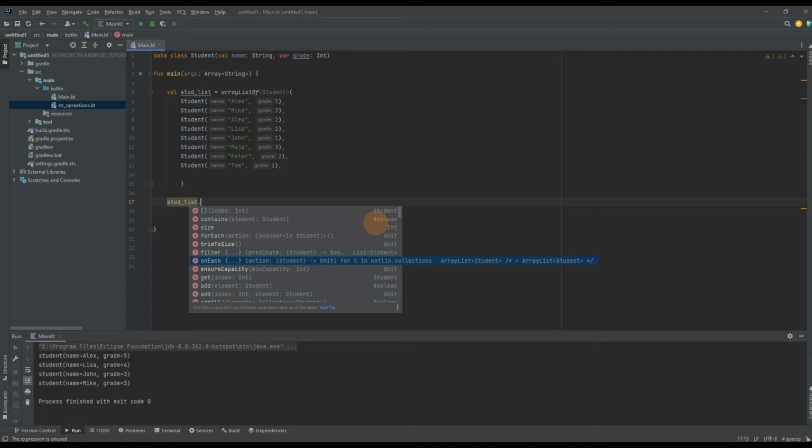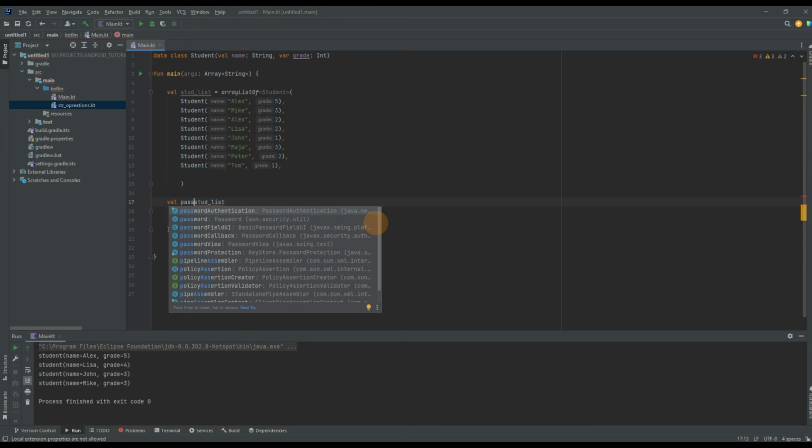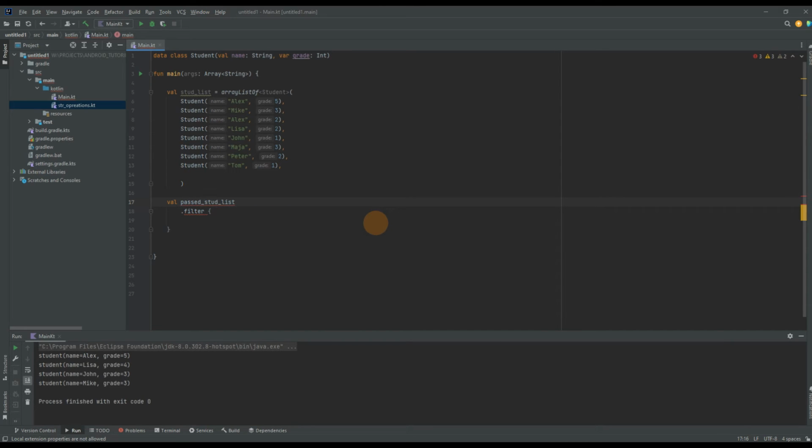And in this case, for example, let's say we want to have a list of students. We can put this here, like so. We would like to have a list of students who have a grade bigger than 2. So we can call that students who pass the course. So students who, let's say, have a grade higher than 2, pass the course.